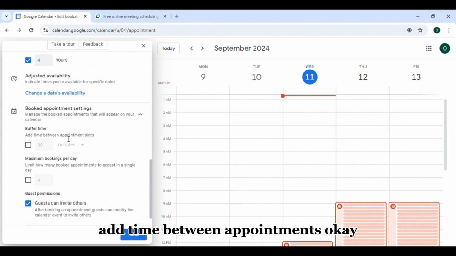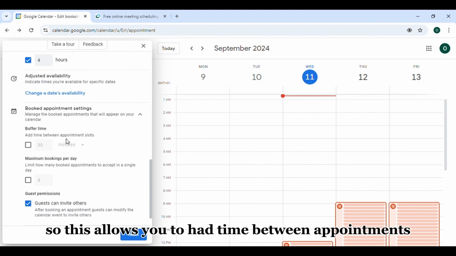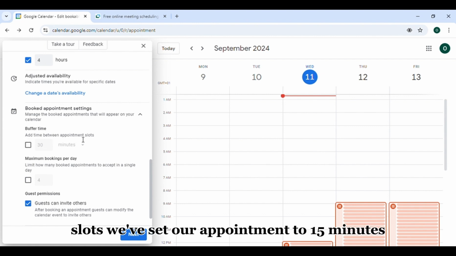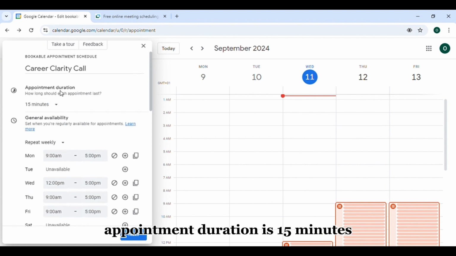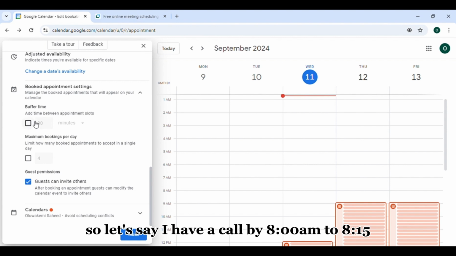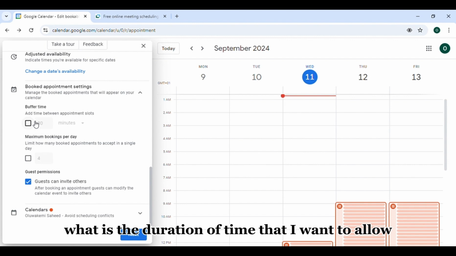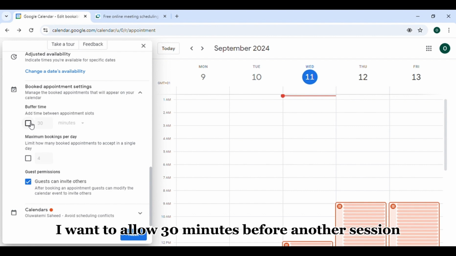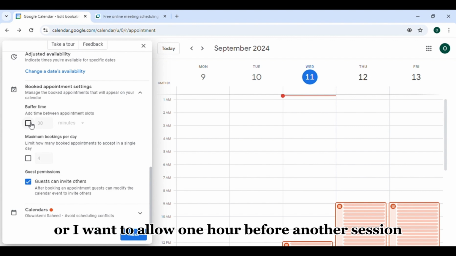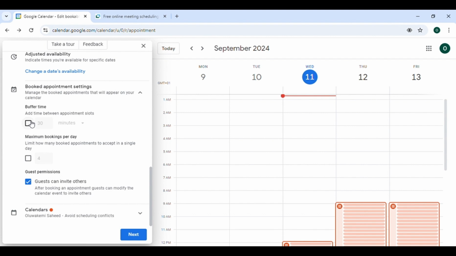Add time between appointments. Okay, so this allows you to add time between appointment slots. We've set our appointment to 15 minutes. The appointment duration is 15 minutes. So let's say I have a call from 8 a.m. to 8:15. What is the duration of time that I want to allow between one session and another? So I can say, if I have a session now, I want to allow 30 minutes before another session, or I want to allow 1 hour before another session. You can easily do that from here.